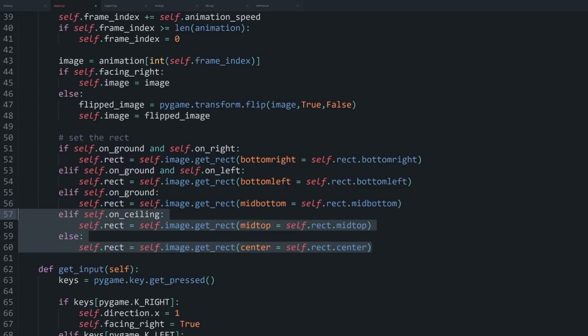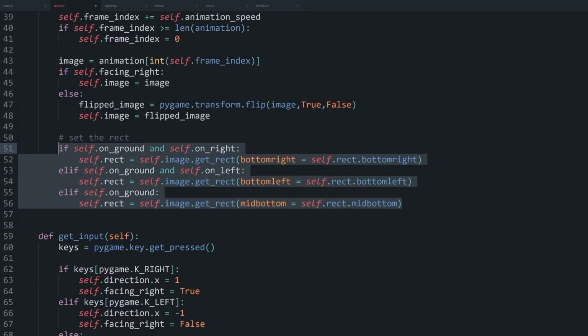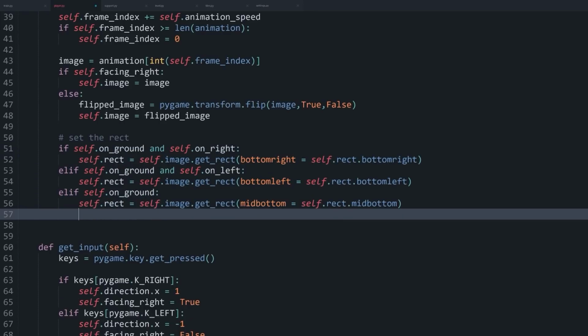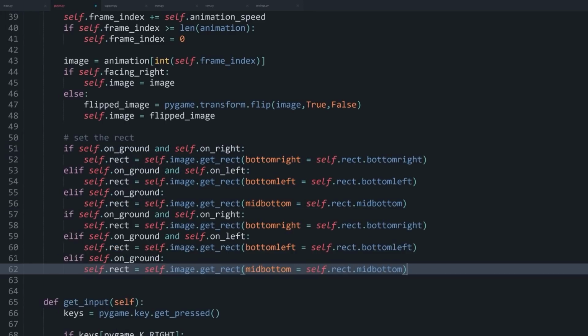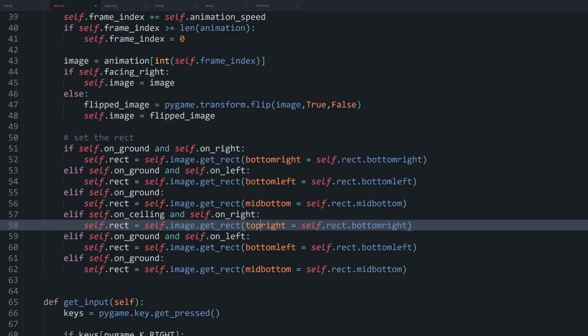Now we have to do the same thing for on ceiling. And well, in my case, I am going to copy all of this so I don't have to type too much. So this has to be an elif, and now we have to change a few things. This should be on ceiling, and we are on the right, and now we don't want to check for the bottom right, we want to check for the top right. And same thing with the previous rectangle, top right.